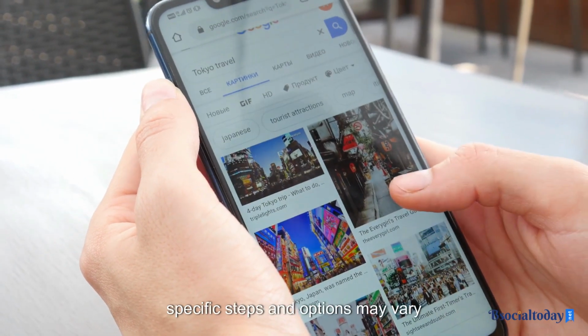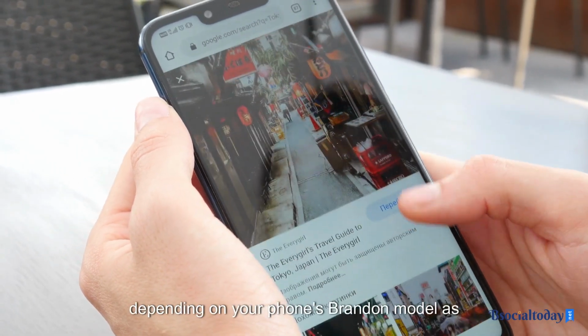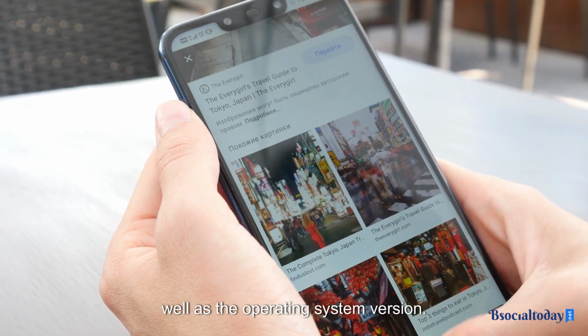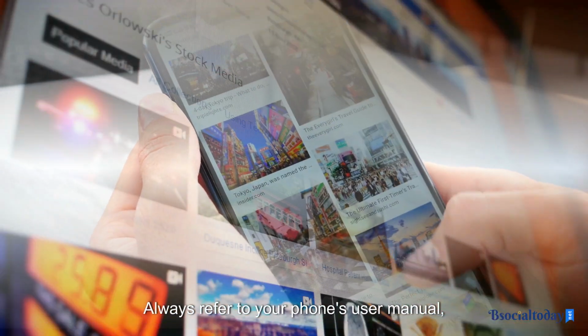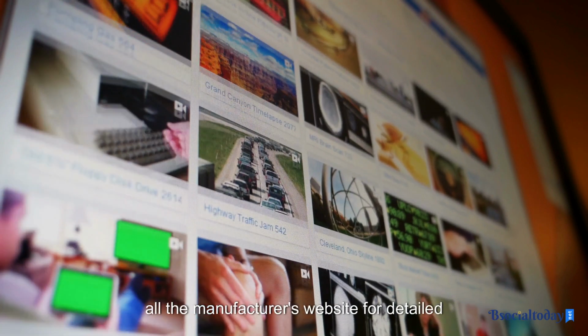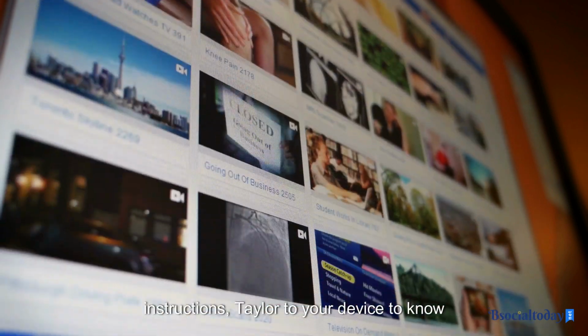Remember that the specific steps and options may vary depending on your phone's brand and model, as well as the operating system version. Always refer to your phone's user manual or the manufacturer's website for detailed instructions tailored to your device.